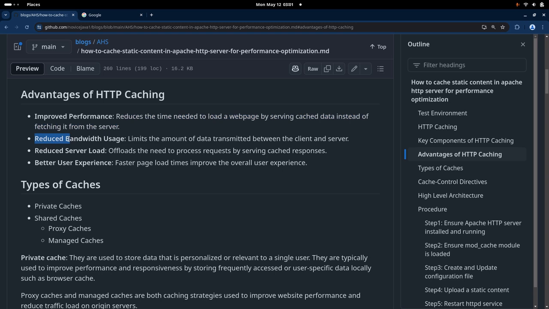Coming to the next benefit, it is reduced bandwidth usage. If there is a cache between the client and server, the utilization of network bandwidth is drastically reduced. Not every request goes into the network and ultimately to the server, because some requests are served by the cache, limiting network usage. So that is another benefit. The third benefit is reduced server load.